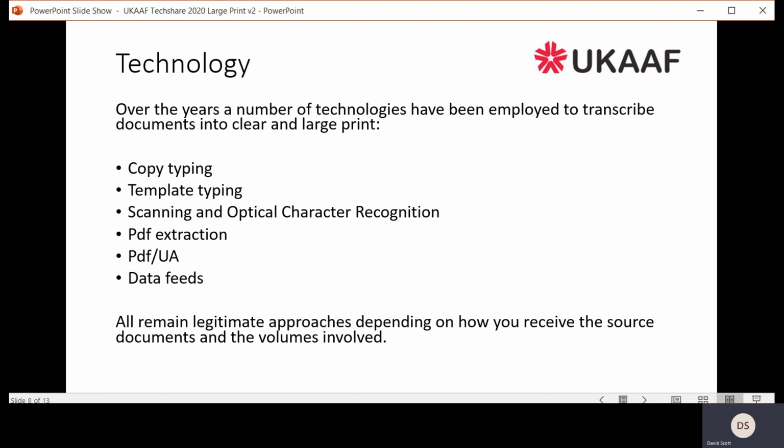For documents where you're doing multiple copies and there's a lot of similar text, template typing is often employed. This saves a lot of time, but again, you've got the potential for human error. You've also got to make sure that the standard text that you might be having in the template, such as terms and conditions, haven't changed.